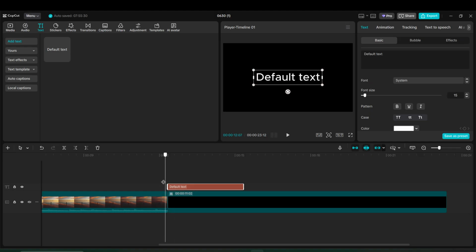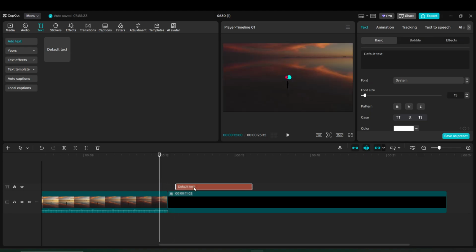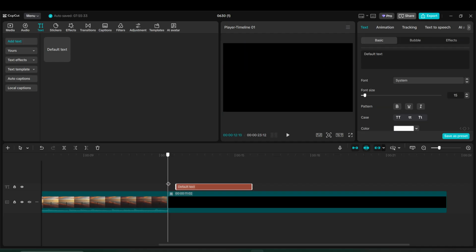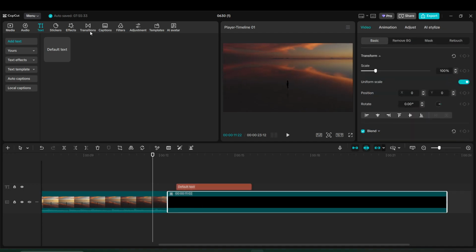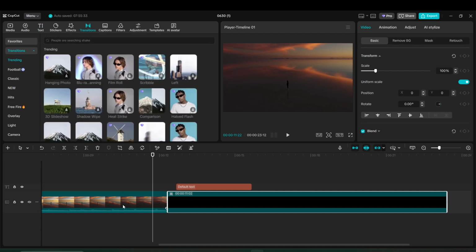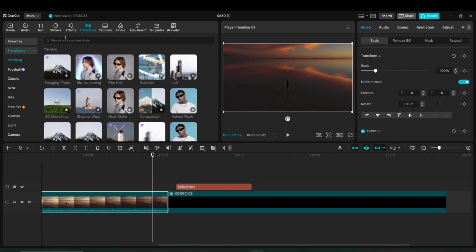To make the ending of the black screen feel smoother, go to the Transitions tab, open the Basic category, and find the standard Fade Out effect. Drag that transition down onto the back edge of the black clip on your timeline. This helps the black screen fade naturally into your main footage instead of cutting abruptly, which usually gives your edit a more professional feel. And that's it.